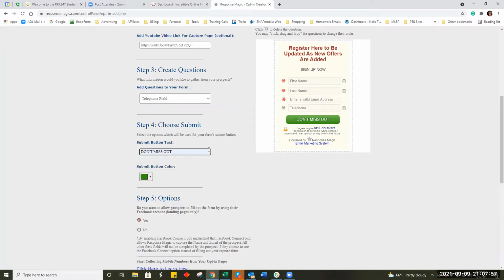Don't miss out. And again, this is where you can change the colors, and I'm going to use the color that I had saved before, if I can get it to work. And choose the color. That way my colors match. My top color and my bottom color match.